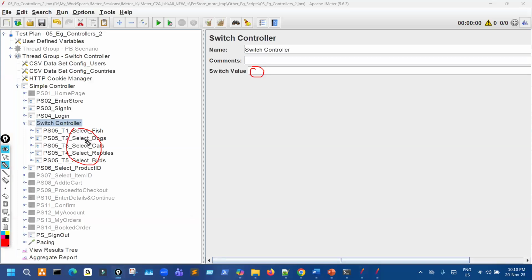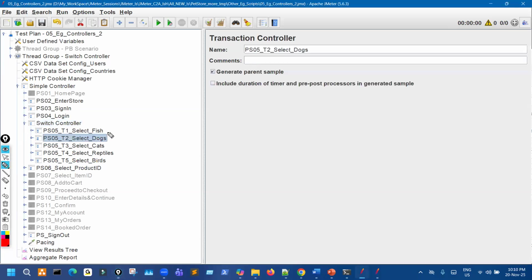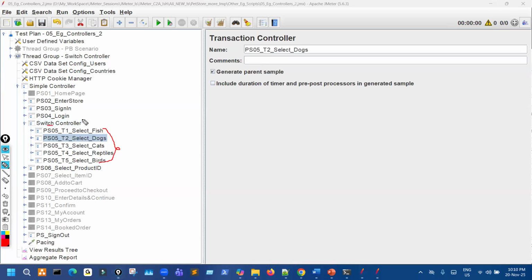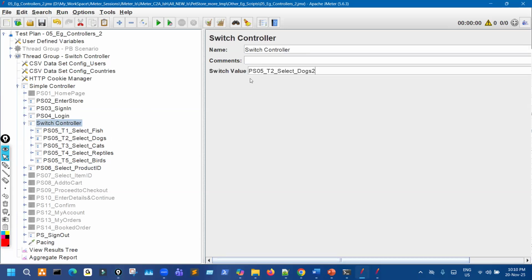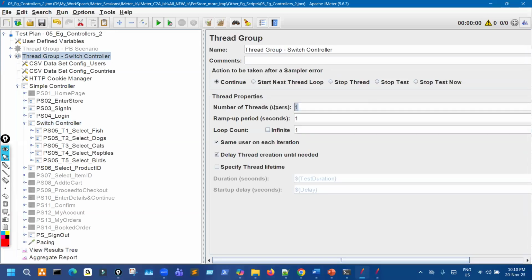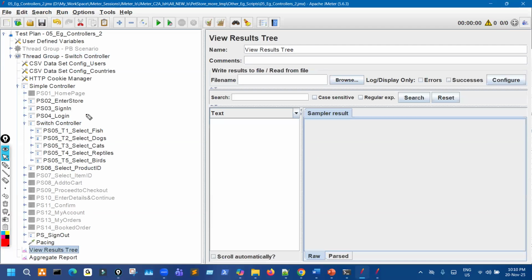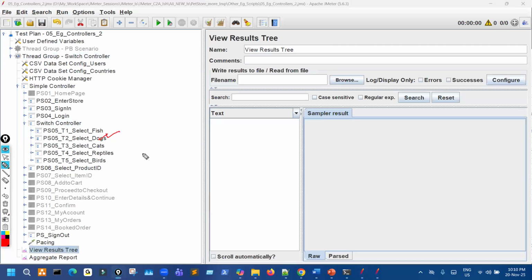A real scenario I'll show later in the coding section, not now. Today we'll just see how it works. For example, let us say this is the child. Whatever we have kept inside this controller or this element, all of those are children of it. Suppose this is the child name, the complete name. If I copy it and put it here, you have to give the exact name. And suppose I run it for 2 users. Now what will happen? Both users will choose this one only. So we'll see.